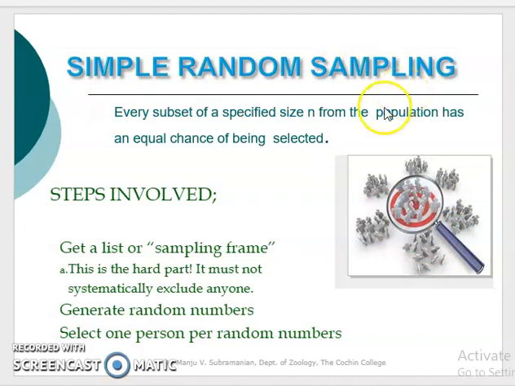For example, if we take the students who have joined the first degree course in our college, that is a population, and from that the subsets will be the students who have joined for zoology, the students who have joined for botany, the students who have joined for physics, the students who have joined for chemistry. These all single groups will be the subsets.